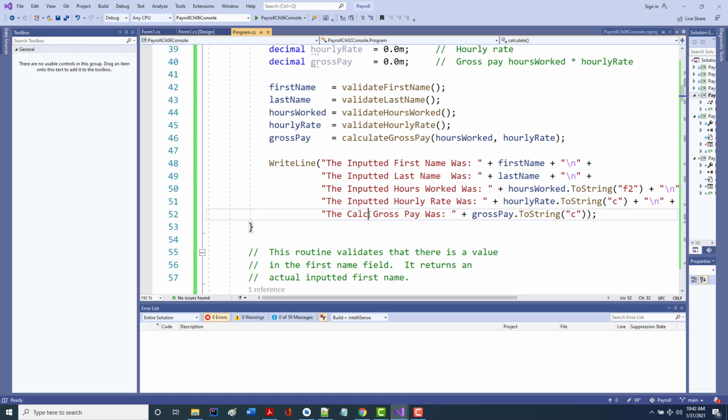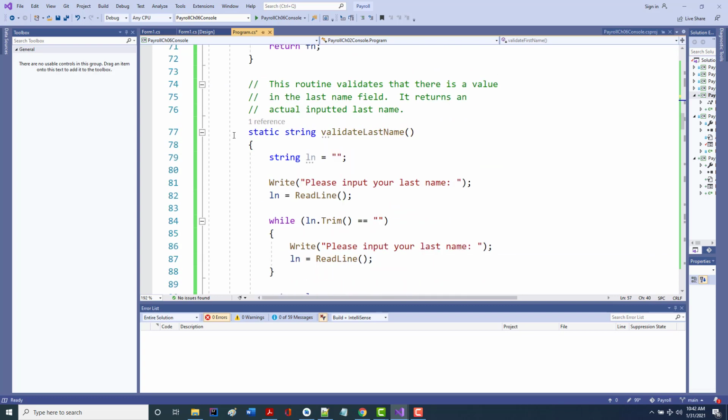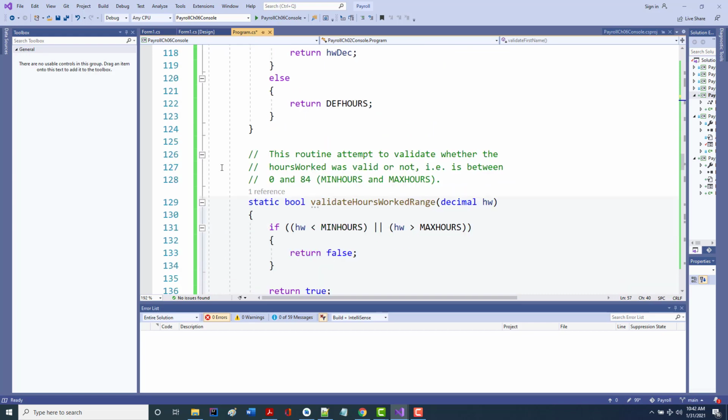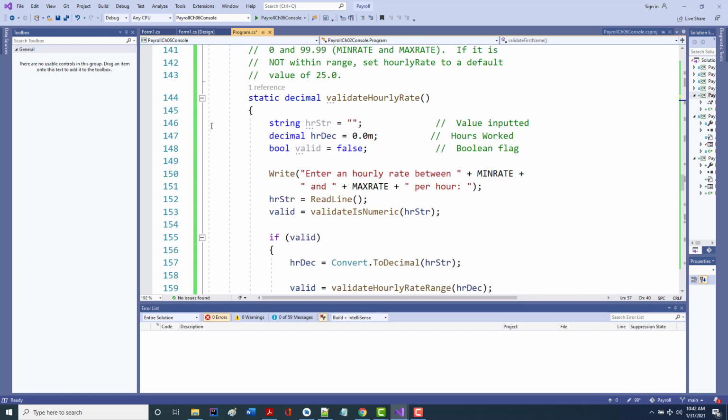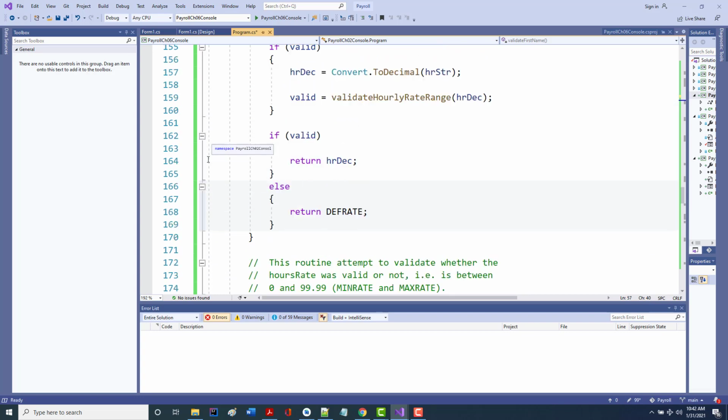Let's change this to calculated. Gross pay was, okay. So I now am validating my first name. I'm validating my last name. I'm validating my hours worked. I'm validating my hourly rate. All right, so all of that stuff works.